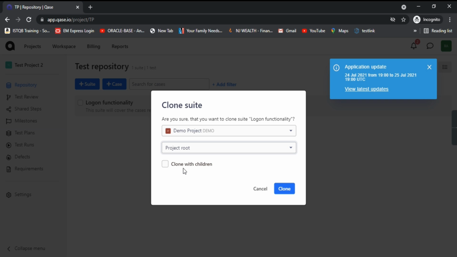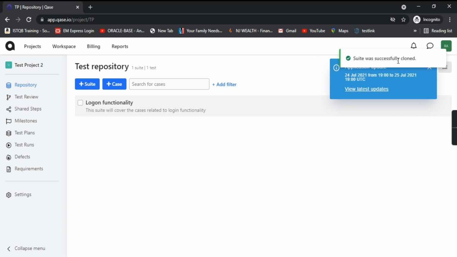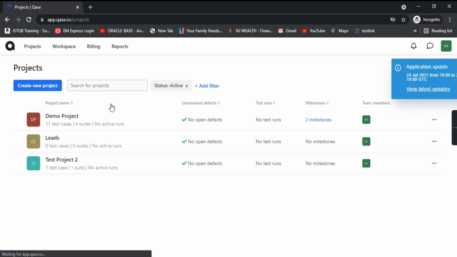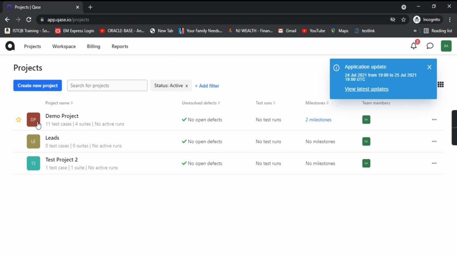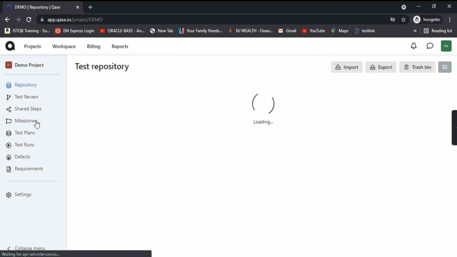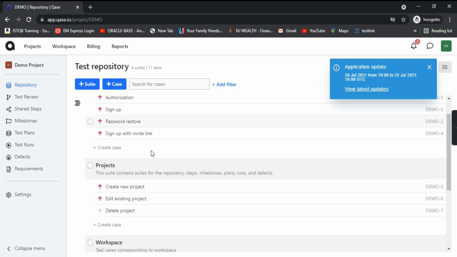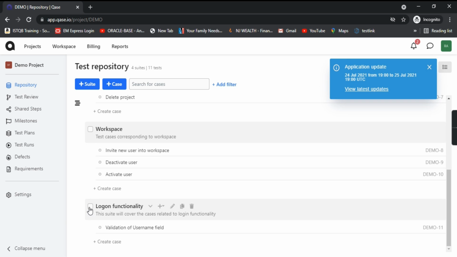This option is clone with the children. Children means that if there are any test cases inside, those will also get cloned. So let's select that option, clone with children, and click on clone. The suite was successfully cloned. Now let's go to our demo project. Yeah, so see logon functionality. This has been cloned into this project along with the test cases, because we have selected clone with children.